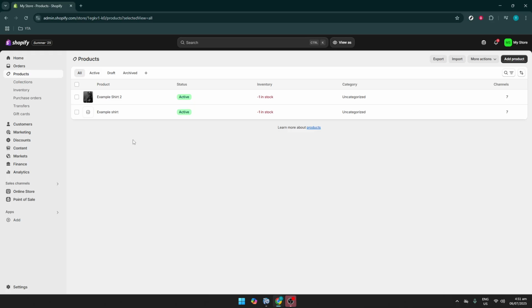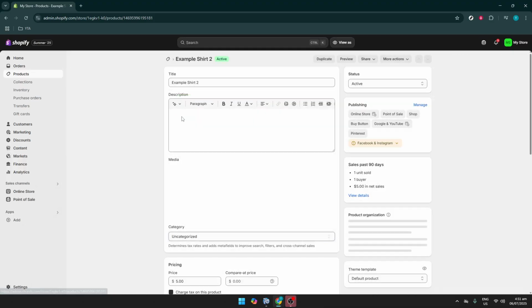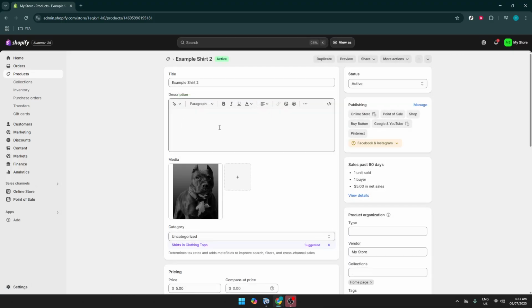Now that you've clicked on Products, you should see a detailed list of every item that's been added to your store. Scroll through your products or search for the specific product you'd like to change. For this demonstration, we'll be focusing on Example Shirt 2. Click on the name of the product to open its details page. This is where you can view and edit all the information related to this particular product, such as descriptions, images, and variants.